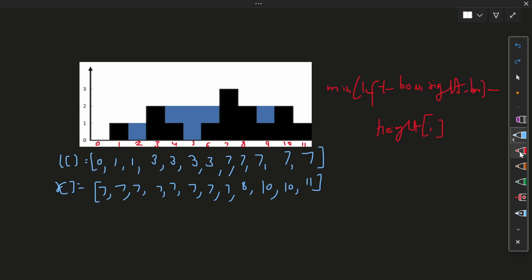Now let's run this. First we have this, so the left is itself and the right is 7. We're going to pick the minimum between these two, 0 and 3, so we're going to pick 0. The height is 0, so 0 minus 0 will be 0. Then we have this, the minimum between this and this, so it will pick 1. So 1 minus 1 will be 0.